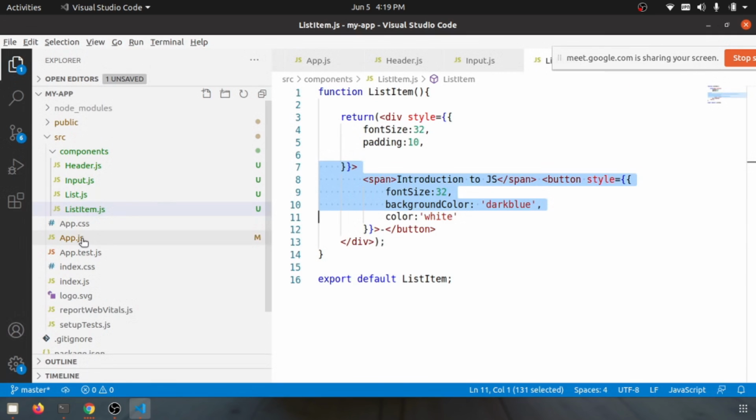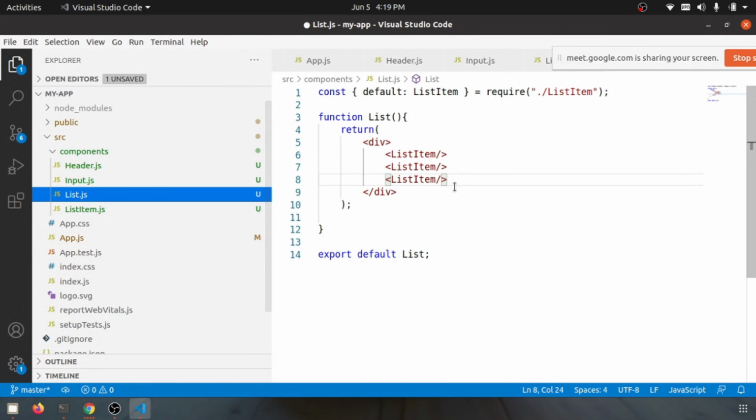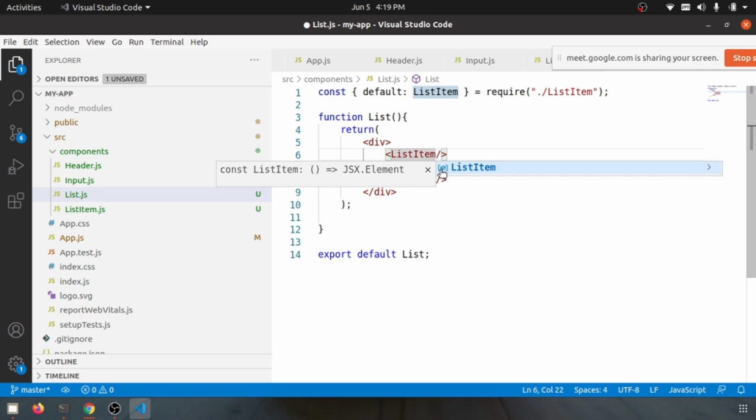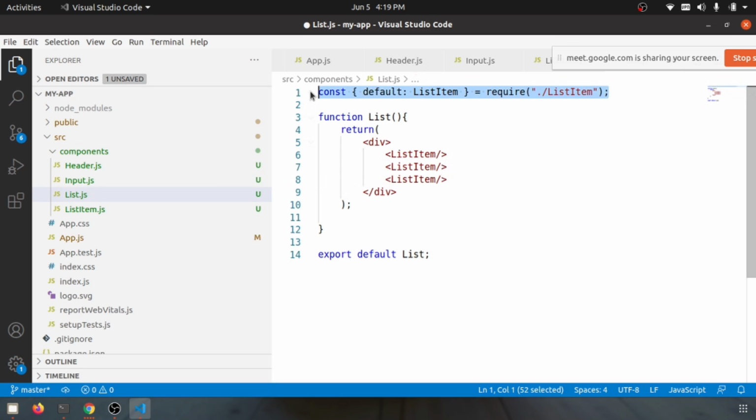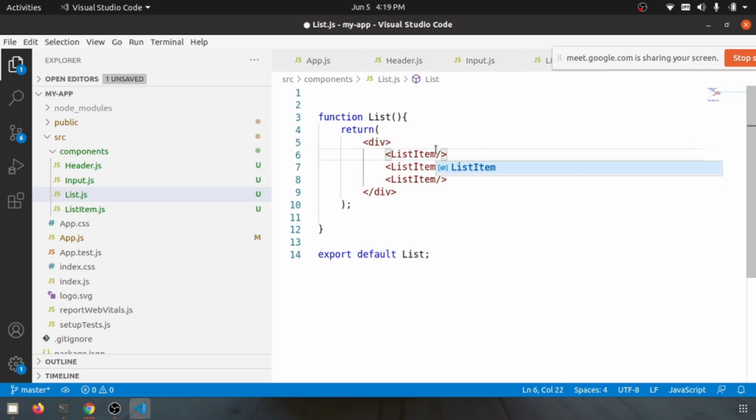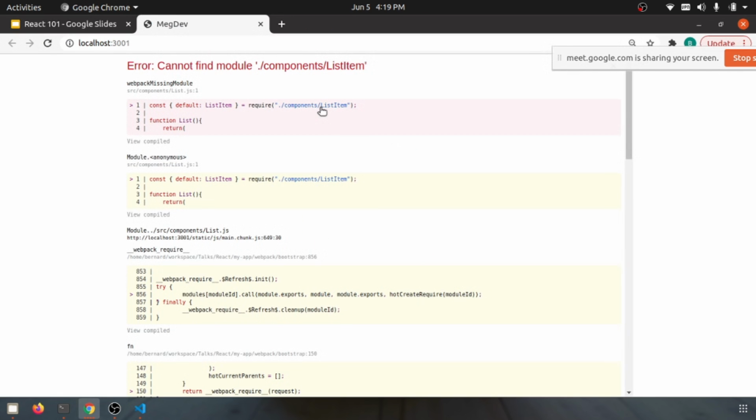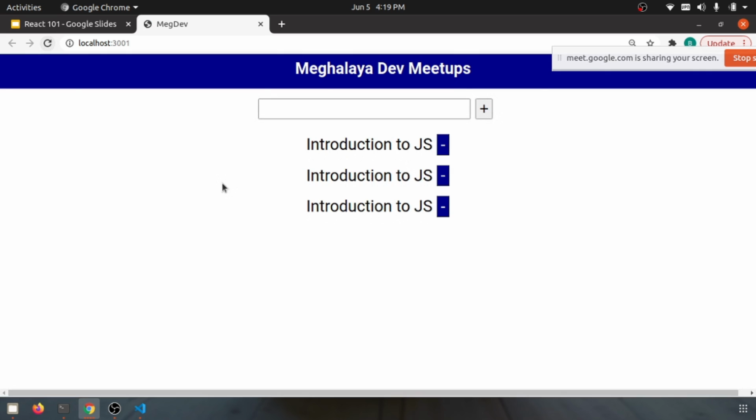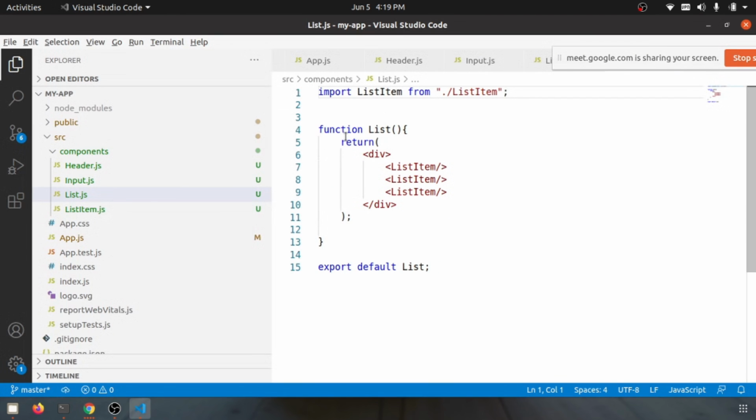Cannot resolve in the list, right? So let's look at this one. Maybe we can re-import everything. Let's remove this. Okay. Yes. So now we are back to the same thing. So this is a small glitch when you import, when you move the component into another folder.